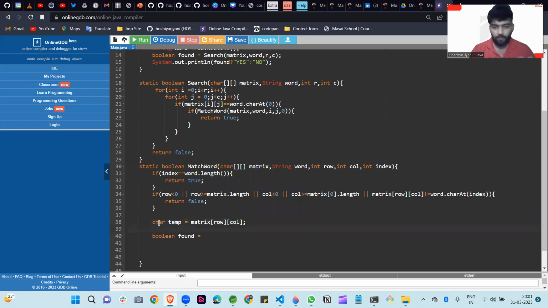So we are storing the value in temp. Why am I storing the value in temp? I am storing the character in the temp variable. You know very well, when we do recursive calls in backtracking, what is the meaning of backtracking? If we do not find the way to go while searching, at that time we take a step back.